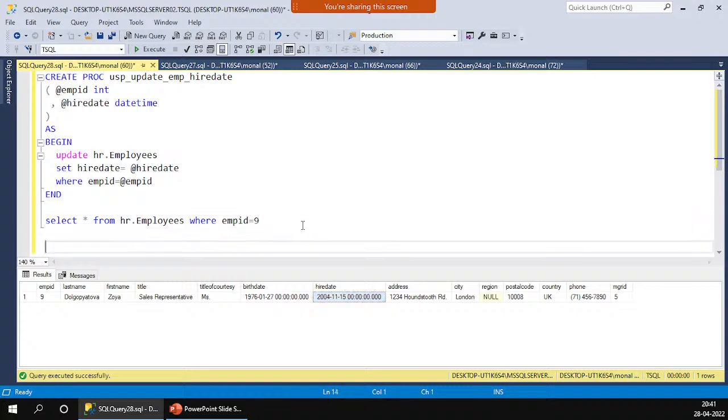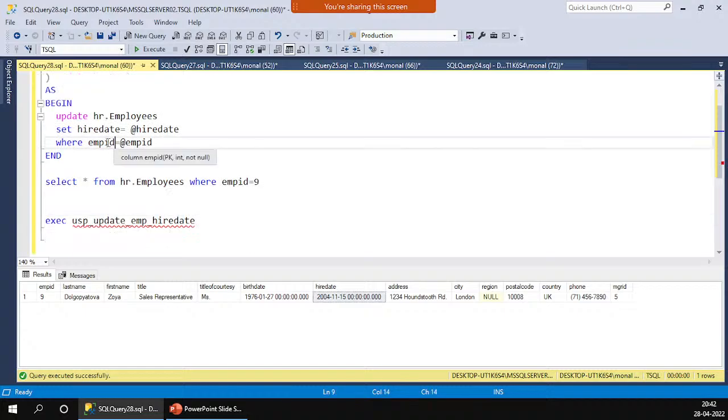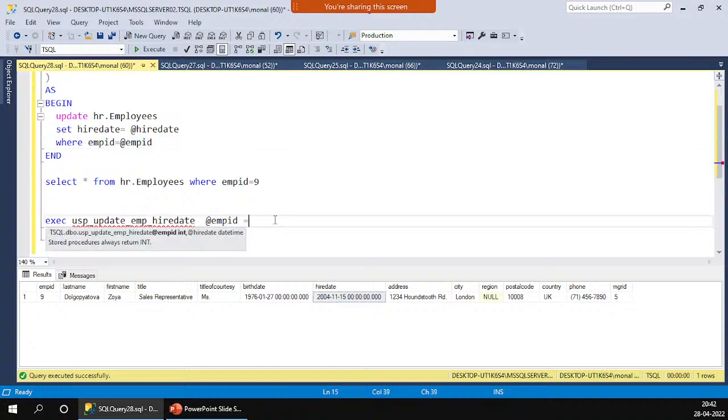Then how can we change it? By using a stored procedure, I will show you. Just use the execute keyword in front of the stored procedure, and then pass the parameters to the stored procedure. So I want to update the hire date of this employee, Joya. Her employee ID is 9, so I am passing that. And now I want to change the hire date, so I will pass a value to that variable.